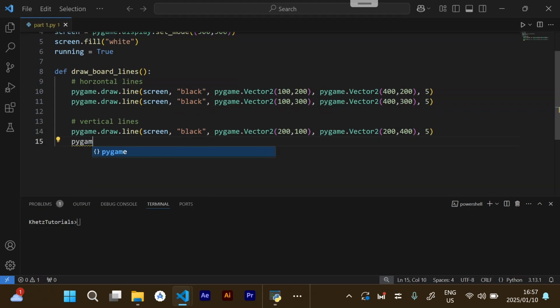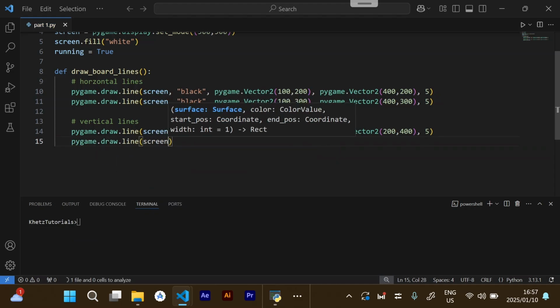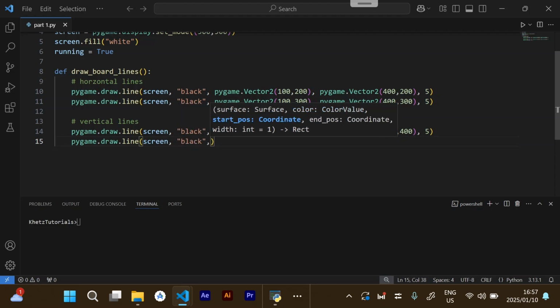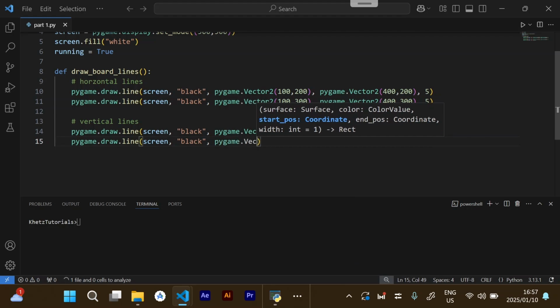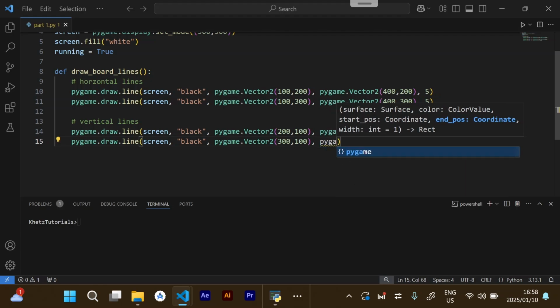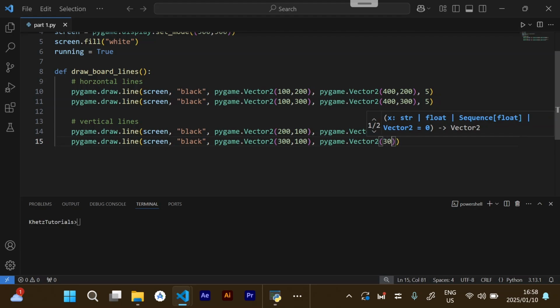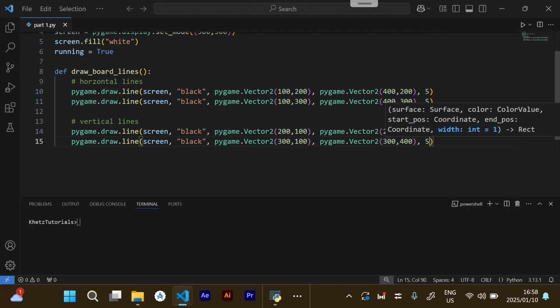Finally, we're going to draw the final line, and we'll be out of here in a moment. So you're just going to do the same for the second line. We're drawing it on the screen, and the line is black. It starts at these coordinates. Starts at 300, 100, so an x value of 300 and a y value of 100, and it stops at an x value of 300 and a y value of 400 with a thickness or width of 5.